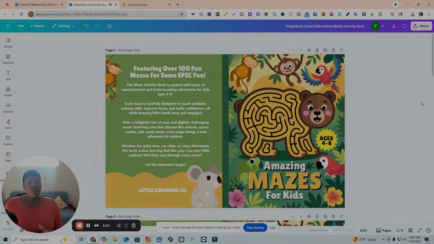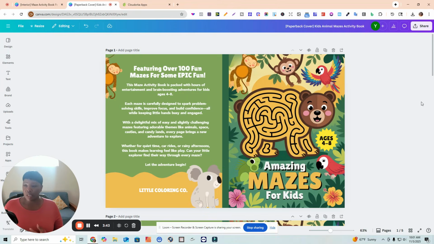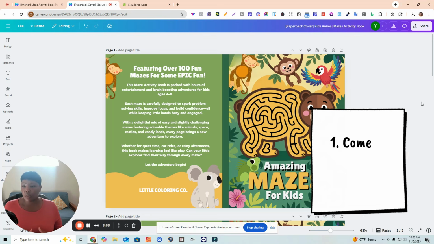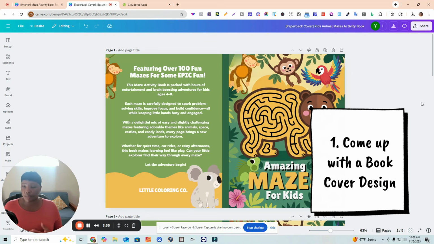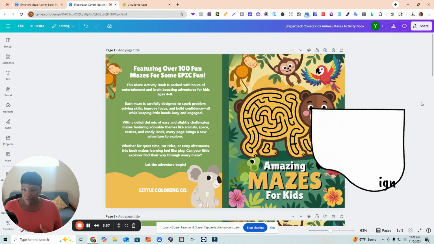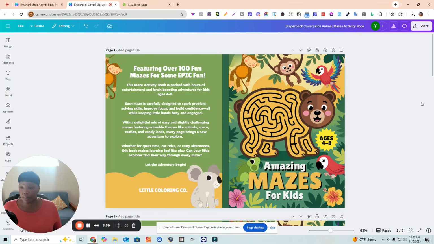Okay, so first things first. One of the first things that I always do before I even dive into creating my interior pages for my activity books is to think about the cover design. Okay, what do I want to use for my cover design? Because you definitely want to make sure that you have a strong cover design. Okay, and that's with any book that you're going to be creating.